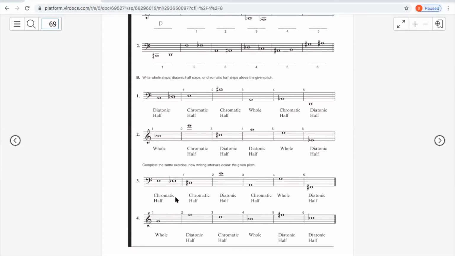Here we're still going below. G down to F. A diatonic half below F would be E. A chromatic half step would be D flat below D, and a whole step below B flat, A flat. Diatonic half step below F sharp would be E sharp, and diatonic half step below C flat would be C double flat.